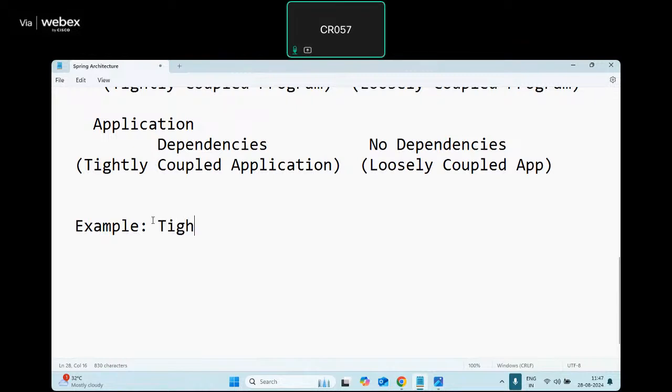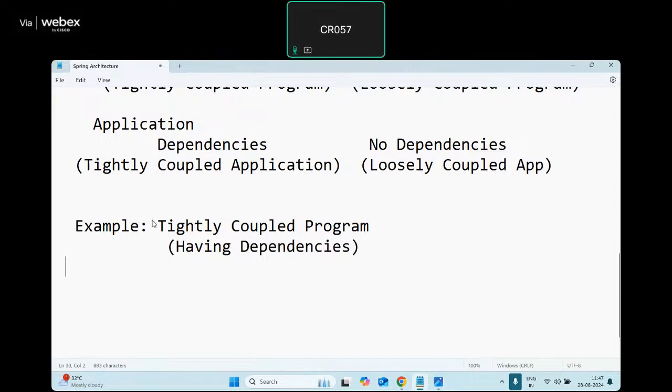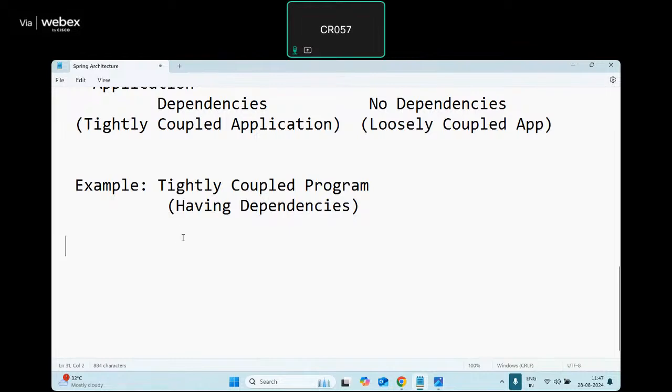I'll write an example for a tightly coupled program. What do I mean by a tightly coupled program? I can call it a program that has dependencies. I'll write an example in such a way that you'll have dependencies in that program. Later, I'll write the same program in a loosely coupled manner so that you can understand how to write a program so that you never have dependencies.